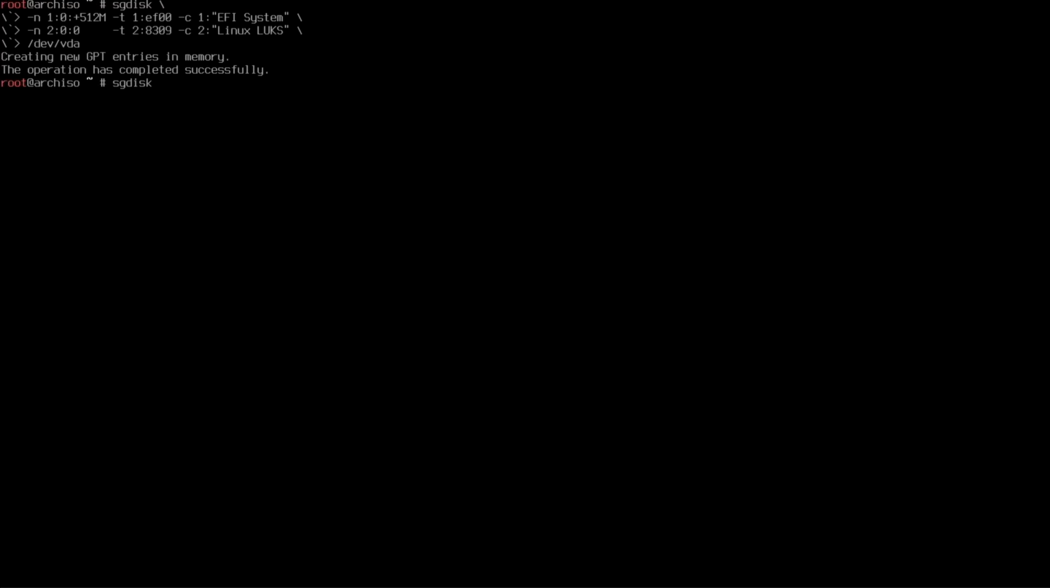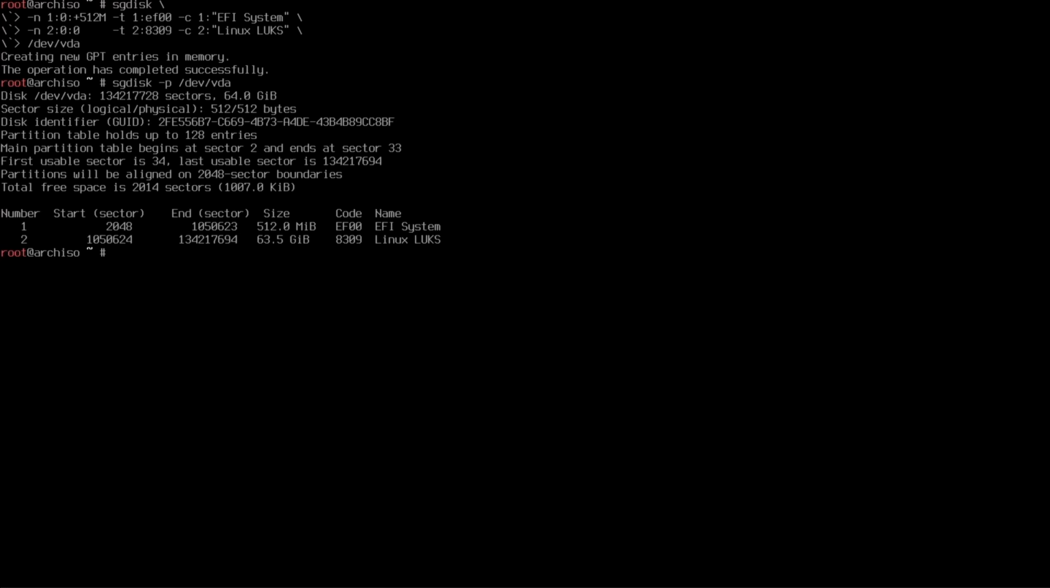Success. So let's print the partition table, sgdisk -p /dev/vda. So you can see we have two partitions, the EFI system, which is required for booting, and the rest of the disk is the encrypted root. So let's set it up.